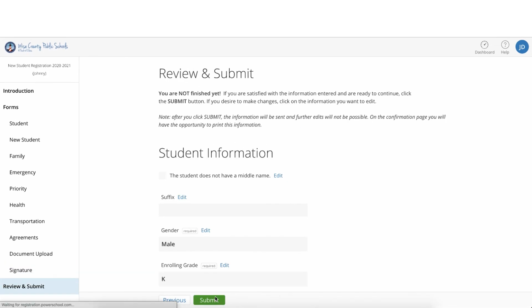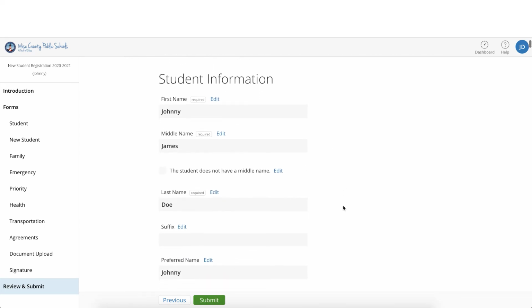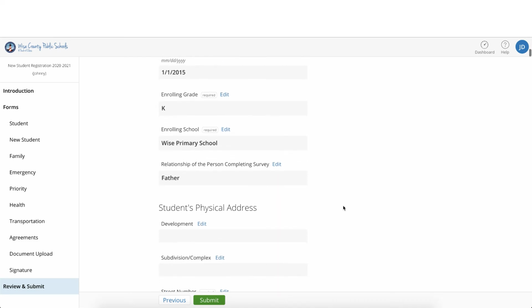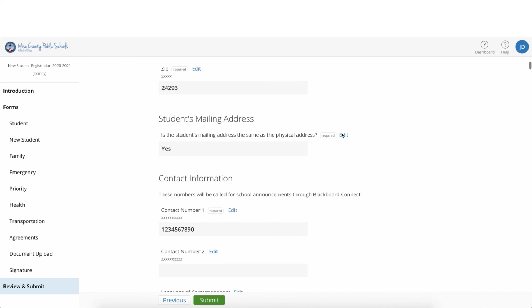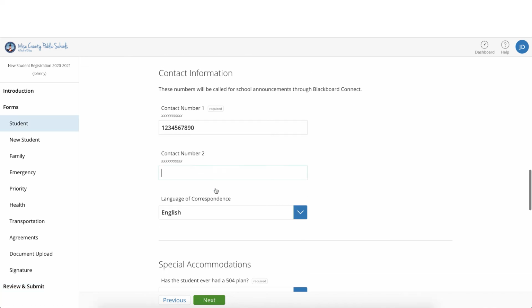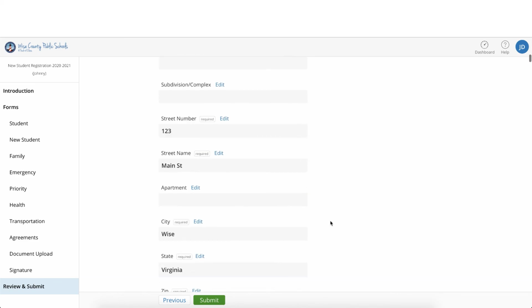The final page is the summary page, where you will see all information that was entered regarding your student's registration. During this review process, make sure that all required fields are completed. Any information that needs to be changed can be done so by clicking on Edit beside that information. You can go back to the summary page by clicking on Review and Submit on the left.